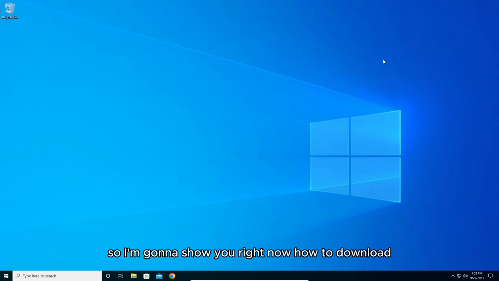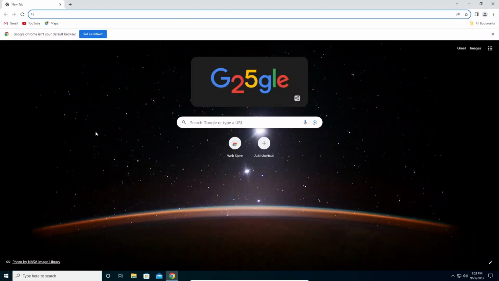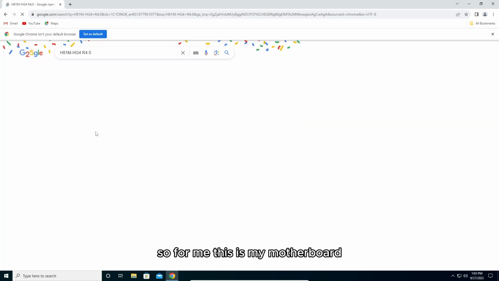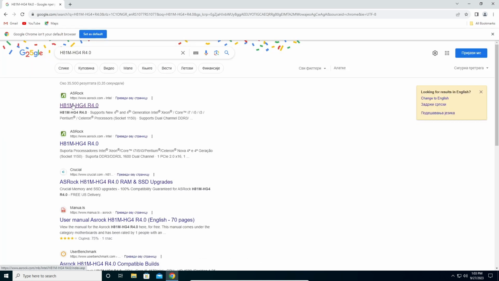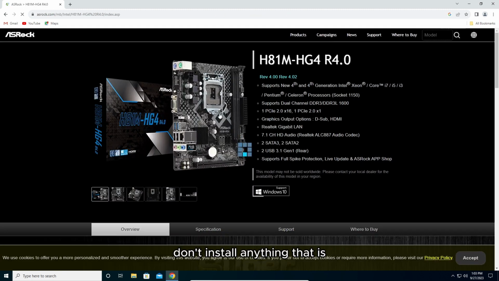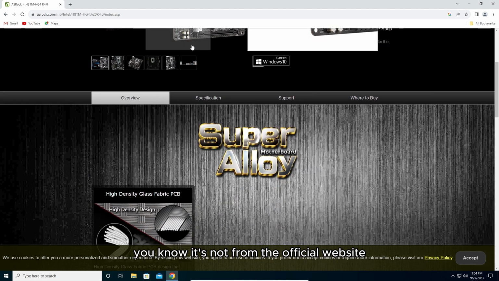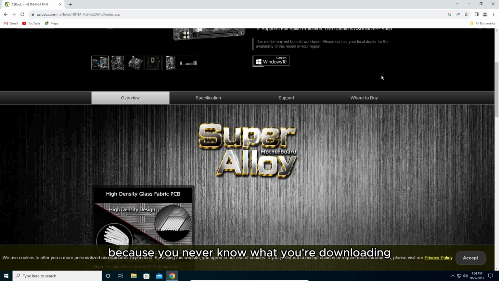So I'm going to show you right now how to download specific audio drivers for your motherboard. Just go and open your favorite browser. Type in your manufacturer name and model. So for me, this is my motherboard. So I'm gonna go on the official one. Just make sure that it's the correct one. Don't install anything that's not from the official website, because you never know what you're downloading.